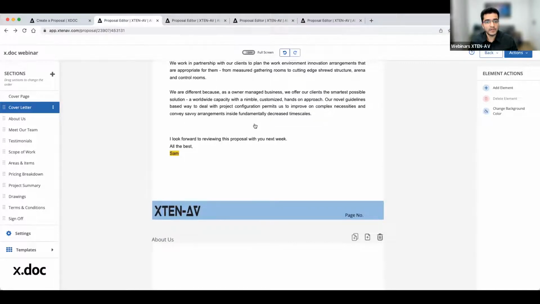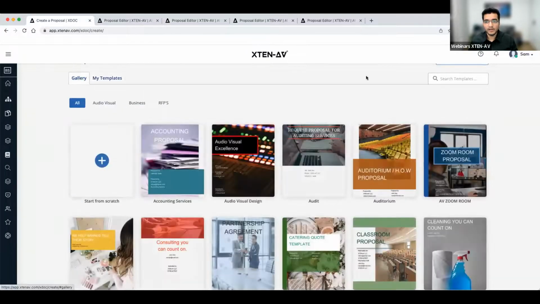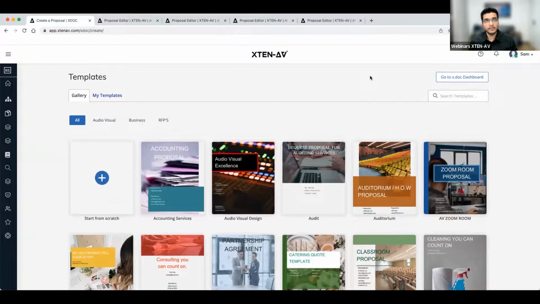Are there any more questions? Can you collaborate with another team member in real time? I don't know what you mean. You can share a proposal with a team member, and they can work on it, and then they can send it back to you.